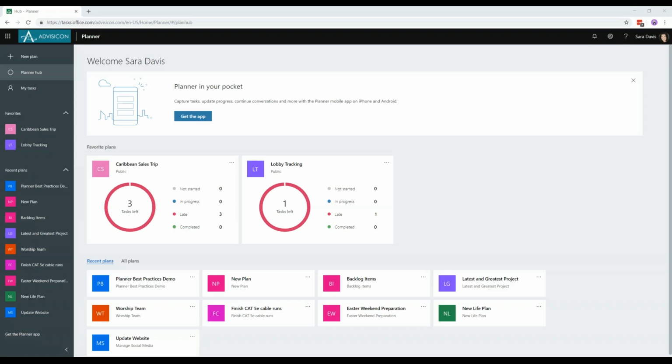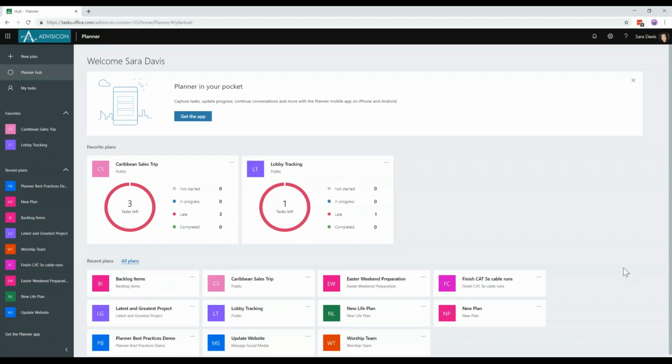So looking at the Planner Hub, we can view Planner boards that are determined as favorites. We can see all the other recent plans. You can go to all plans. And as you can see, the favorite ones right here should probably be reevaluated since all of their tasks are late. So, as a side note, if you'll notice up here, you can actually get the Planner app on your mobile phone. It is fantastic, highly recommend it. Just a note there. Let's move on.